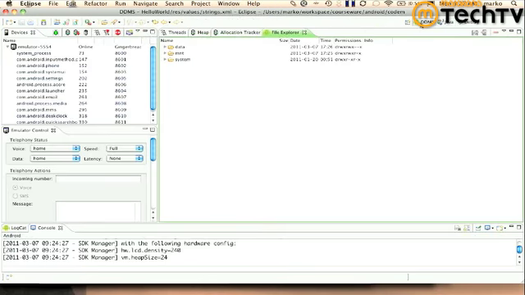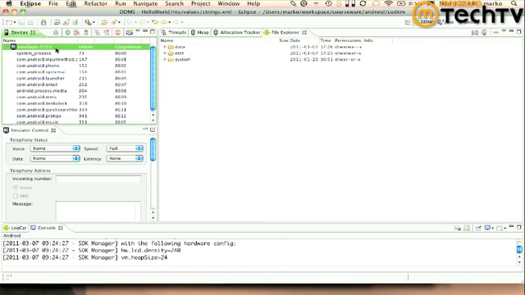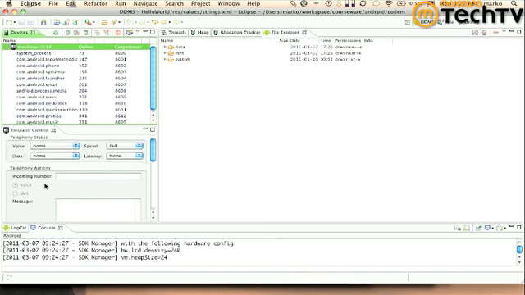So DDMS stands for Dalvik Debug Monitoring Services, and it basically is the perspective that you use when you run code. So Java perspective is what I use when I write code, DDMS when I run it. And as you can see, I have my emulator here. It's registered under devices, and I can also control certain things about the emulator.